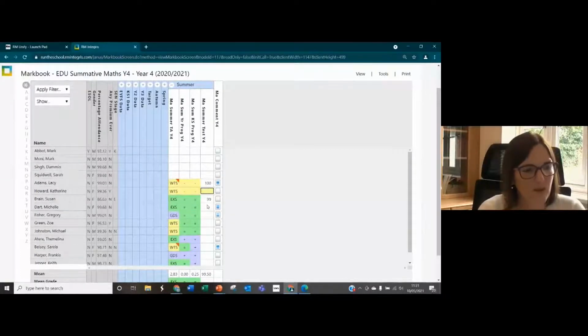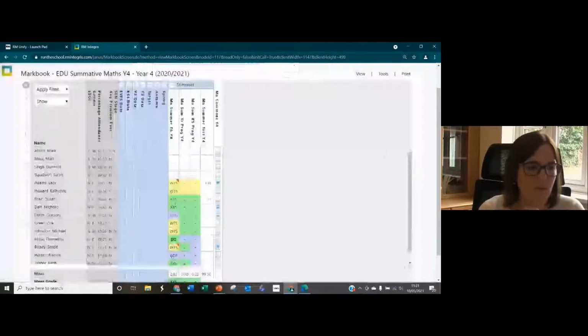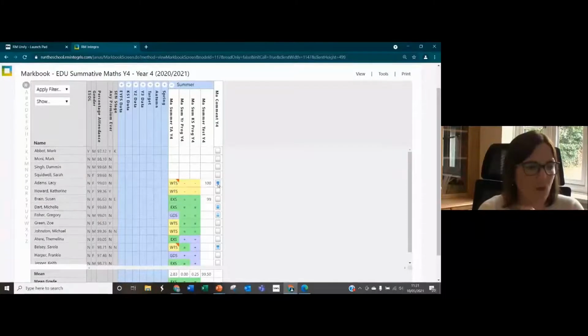The final thing that I decided I needed on here was a comment column. So I showed you this little red flag comment, and that's about the specific result itself. Whereas this comment is about that whole pupil and their whole experience in maths, if you like.